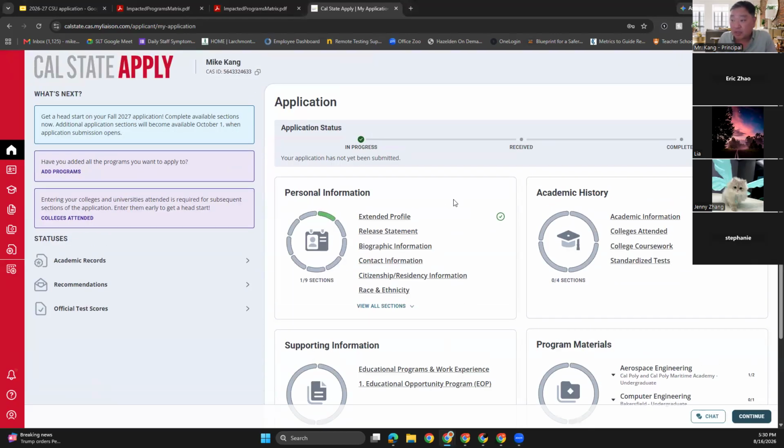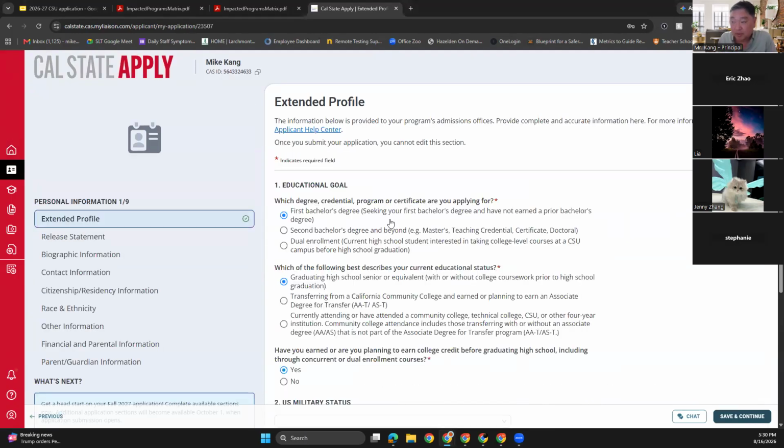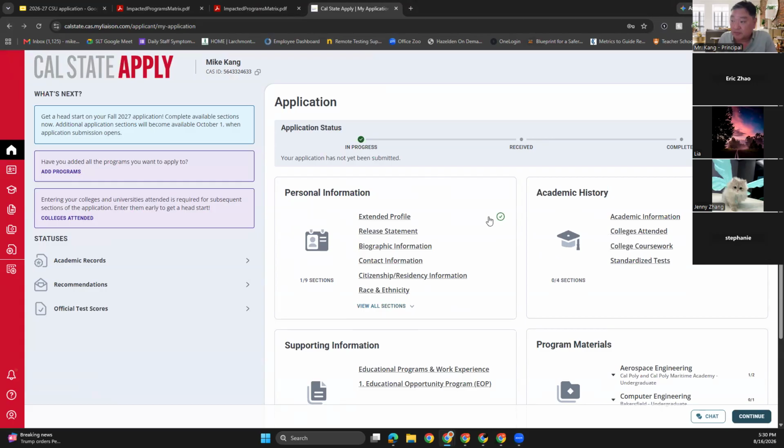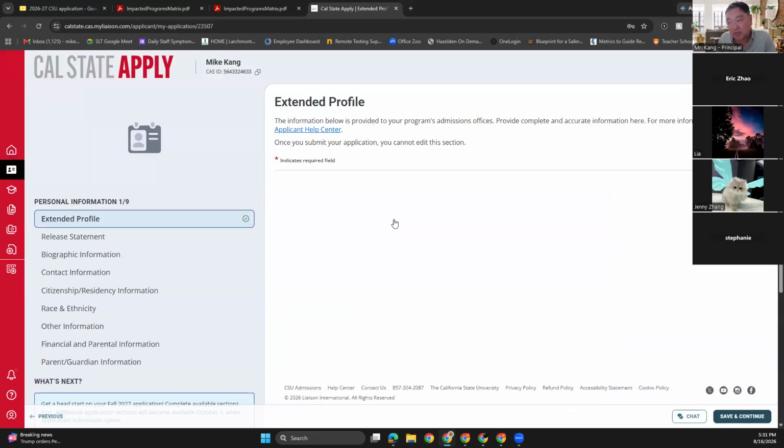The first one I'm going to go to is the personal information section. If I go to that, you're going to see a check mark. Remember, like Common App and UC too. You see a green check mark. That means that section is done, and these sections are not done yet. That's why they don't have a check mark.